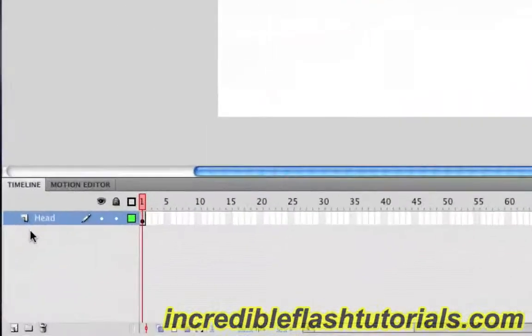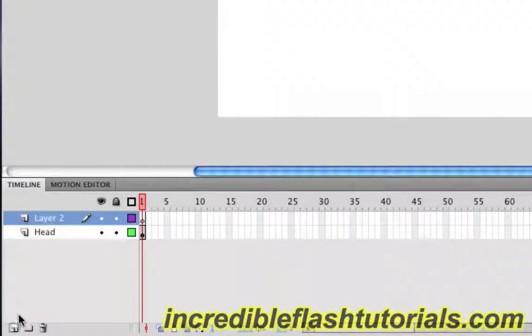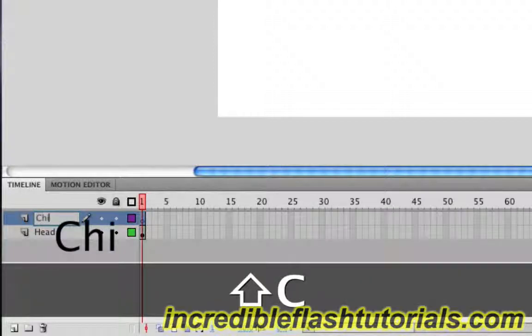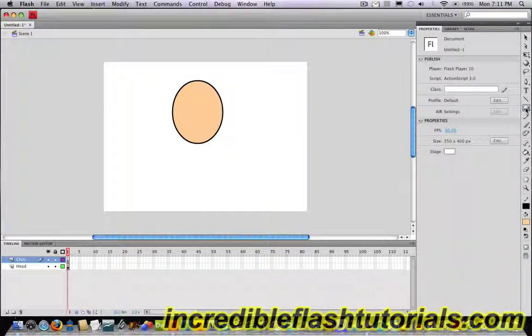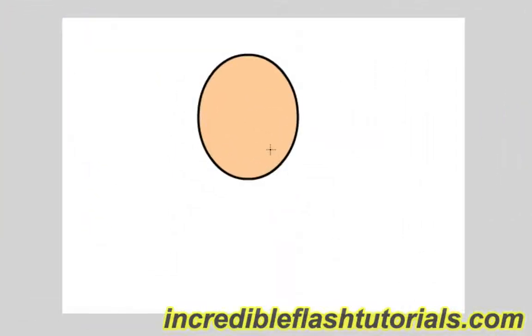So first what I'm going to do is come down here and hit create new layer. And now we have a layer above the head, which is what we want. I'm just going to double click and name this chin and hit enter. With my oval tool still selected and at the same line width and everything, I'm just going to come over here and draw a circle like right about that and release it. And now we have a circle overlapping another circle.